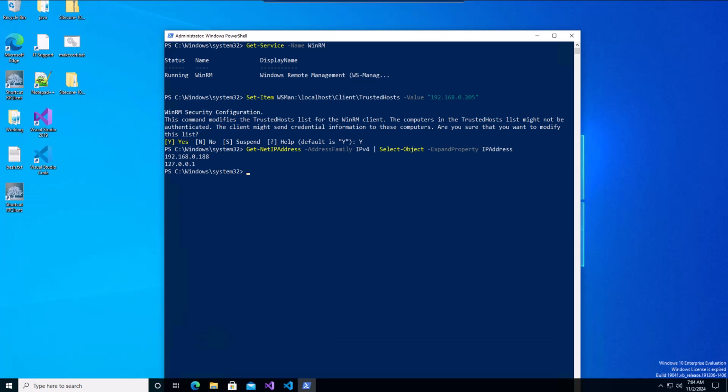Oh, and I forgot to mention, when you're doing the trusted host, when you do the value, you could also separate the value. Let me show you here. So you could do a comma and then another IP address, like 192.16 and so on, and then you do another comma if you need to add multiple IP addresses that way, if you want to do it in one shot. So I was just showing you that in case you had multiple IP addresses you wanted to add, or multiple computer names.